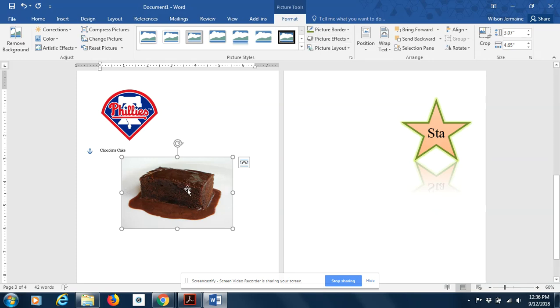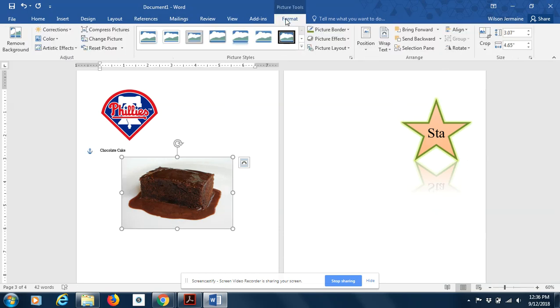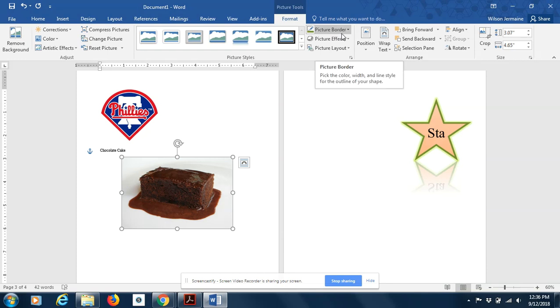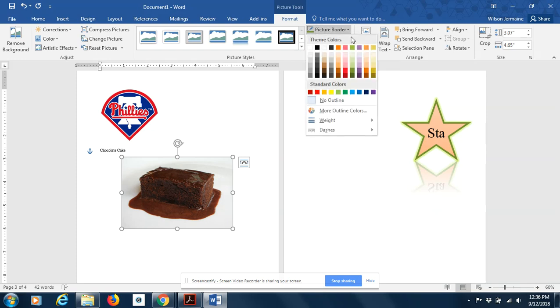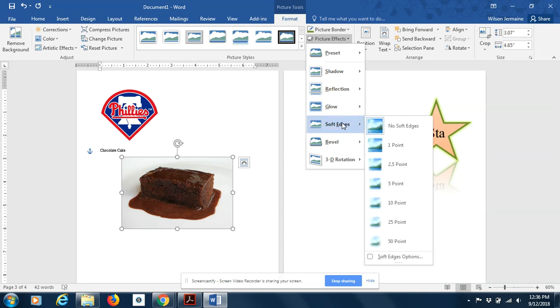Also, notice this. There are different options when dealing with a shape than when dealing with a picture. There are some really cool things that you can do with pictures, and we'll get to that. But I do want to show you softening your edges. So, picture effects, soften edges.